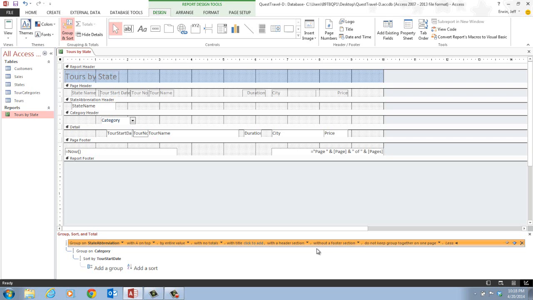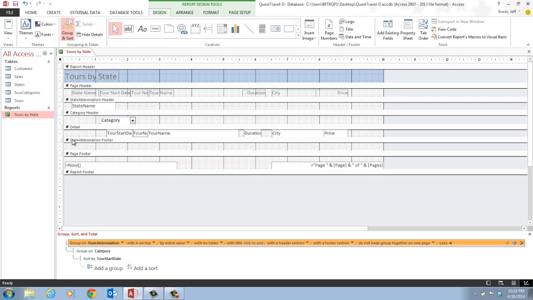Then it tells us that we want to click the Without a Footer section list arrow. Here's the list arrow, and we see that we have the options of with a footer section and without a footer section. In this case we want to click with a footer section. So now we're adding in a state abbreviation footer, which was not there previously.